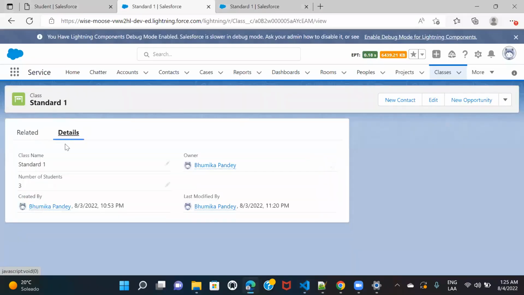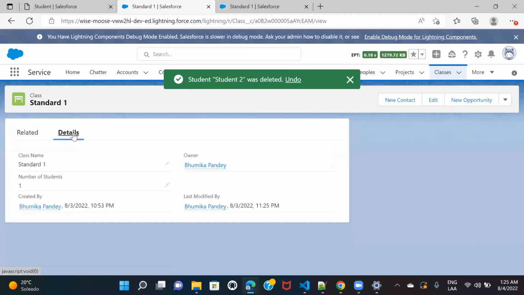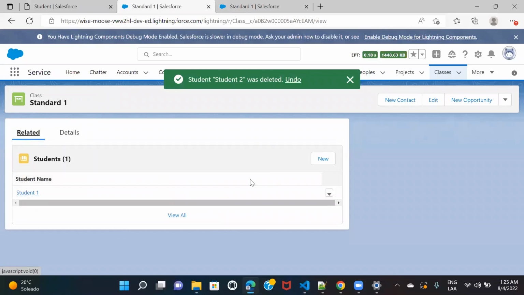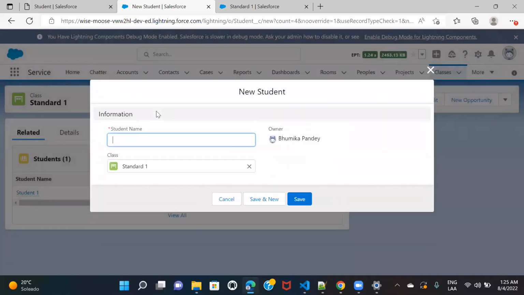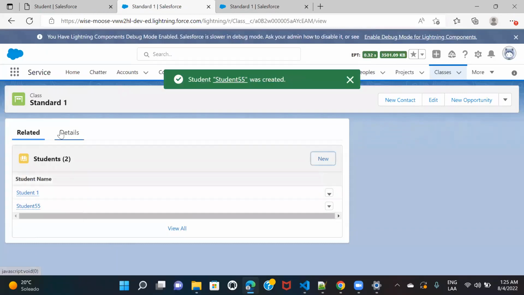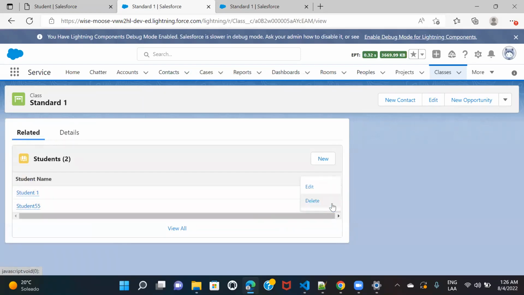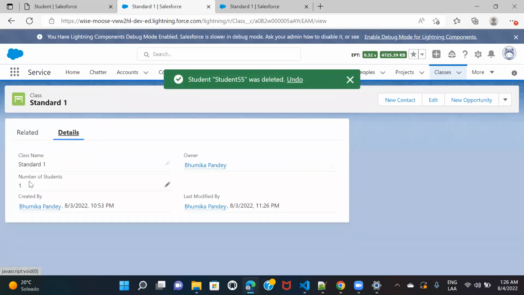Okay, so let me delete one of the students here, and then this count should start showing me 1. Okay, let me delete this one. Here, 1, right? Now let me add one more student, anything, and save. So now there are 2 students associated to this class. So here the count should be 2 because we have the logic on insert. So 2, right? Again, if I go ahead and delete this one, it should show me 1. So this is working too.